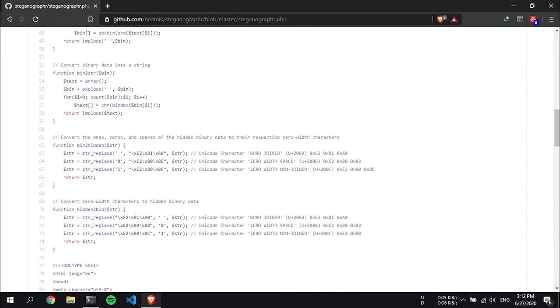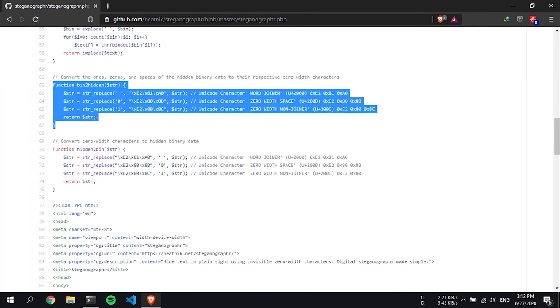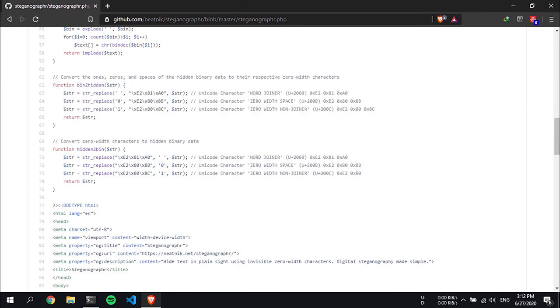The most useful thing to edit is which characters are used to represent spaces, zeros, and ones in our zero-width binary. To make the change, look for the bin2hidden and hidden2bin definitions. We just need to change the hex values to the new characters we want.